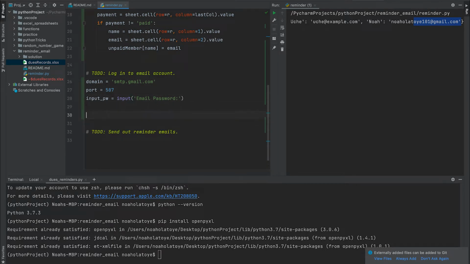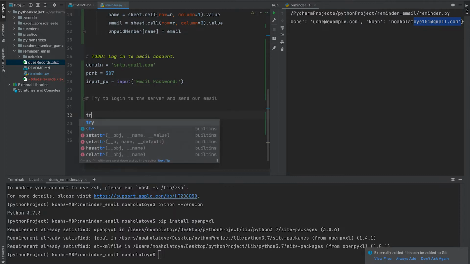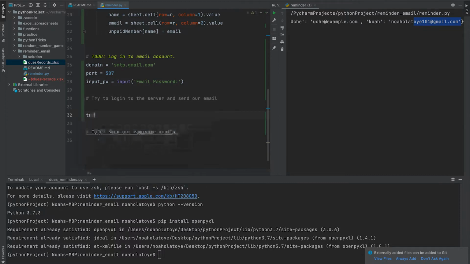All right, the next thing is we want to try to log in. Let's write a comment so that whenever we come back here, we know what we are trying to do. We want to try to log in to the server and send our email. We want to manage our error exceptions, so we want to try to log in.